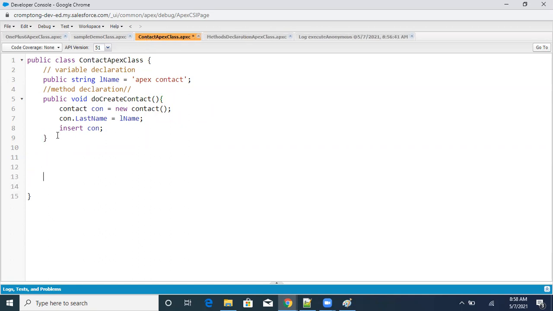So how can we do it? Come here, public void create contact. This method will accept multiple parameters. I'm giving string as a first name, string as a last name, string as a phone, date as a birth date. Multiple parameters I'm sending.